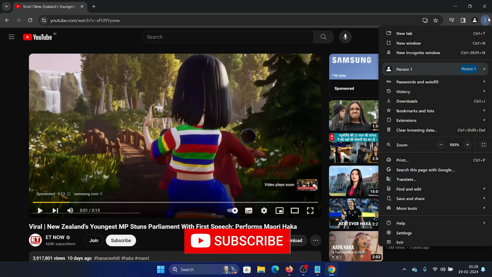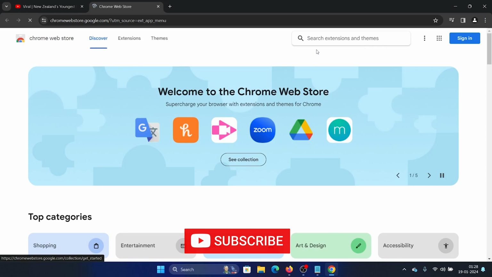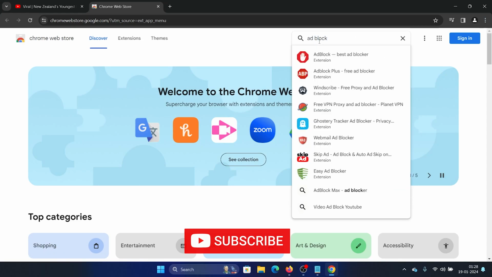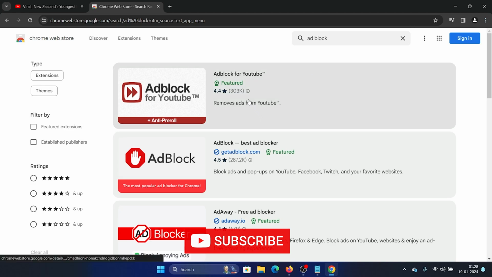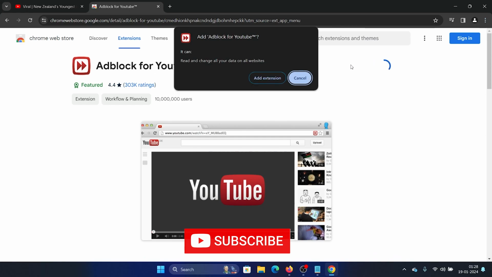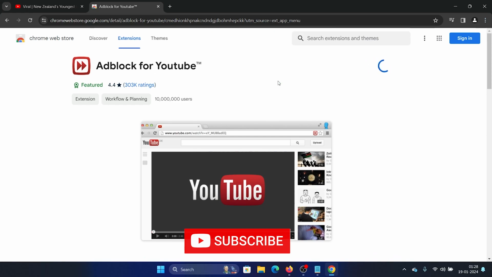Now here's what I'll do. I'll click on these three dots at the top right corner. Then I'll go to extensions and I'll click on visit Google Web Store. Now in Google Web Store, I'll type the word ad block and I'll hit enter. So I encounter this one, ad block for YouTube. I'll click on it and I'll select add to Chrome and I'll click on add extension.